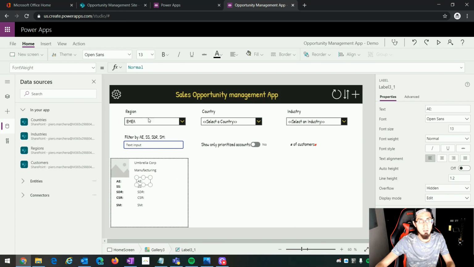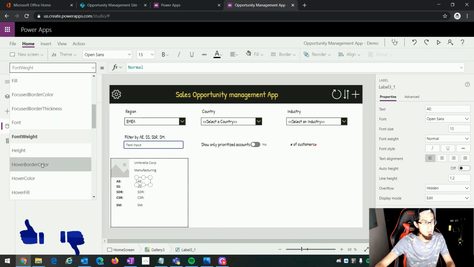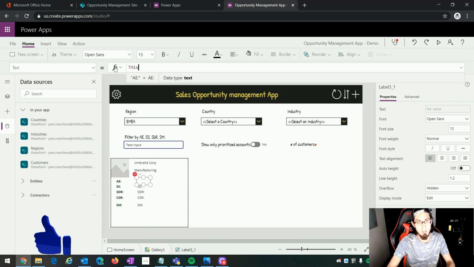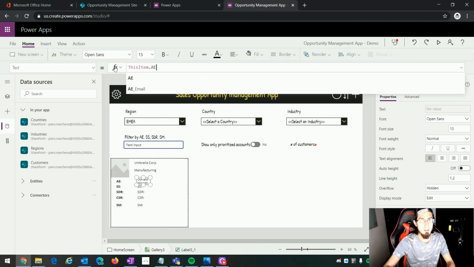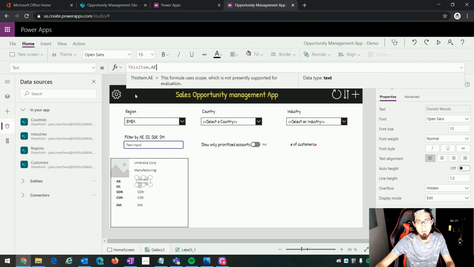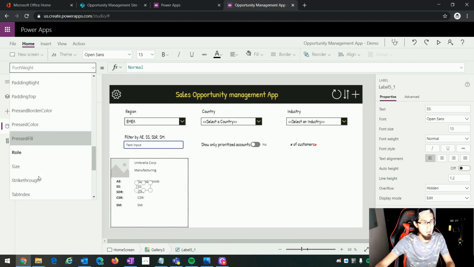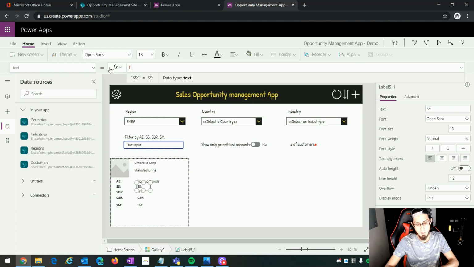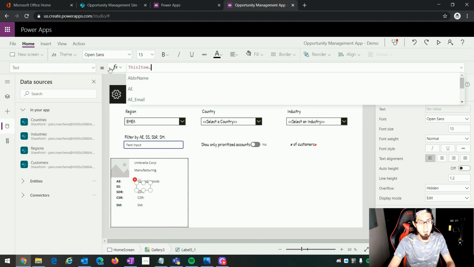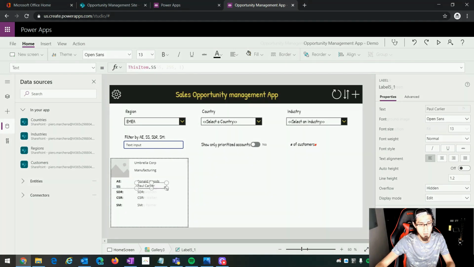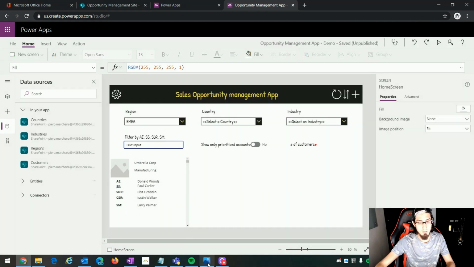For the account executive, we will need to go to the text field and change that. Remember, we need to use this item and the field AE for the account executive. The same for the sales specialist. Let's go again to the text value, this item, and SS for the field that stores the sales specialist. Okay, now it looks better.